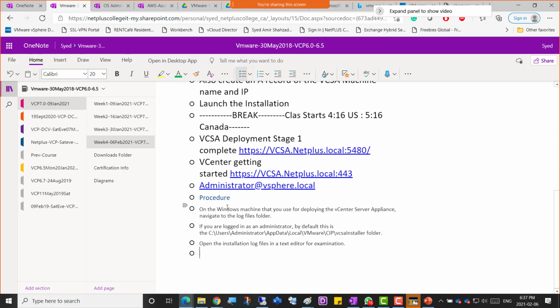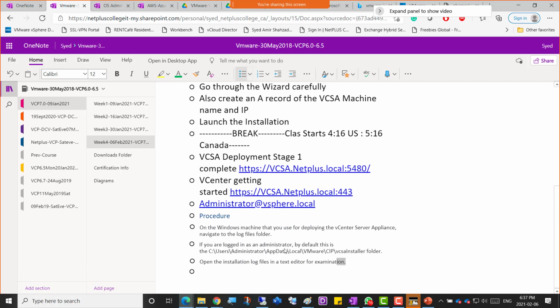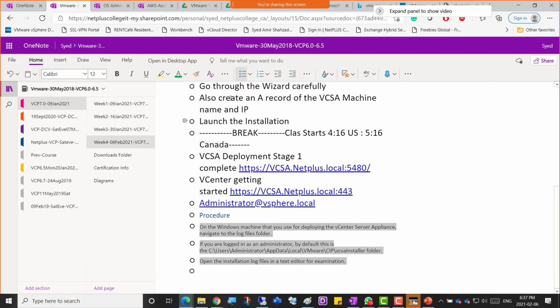On the Windows machine that you use for deploying the vCenter Server Appliance, navigate to the log files folder. If you're logged in as administrator, by default it is C:\Users\Administrator\AppData\Local\VMware\CIP\vcsa-installer folder. So this is the path which may have your domain name information right now. Okay, thanks. I'll just figure it out.